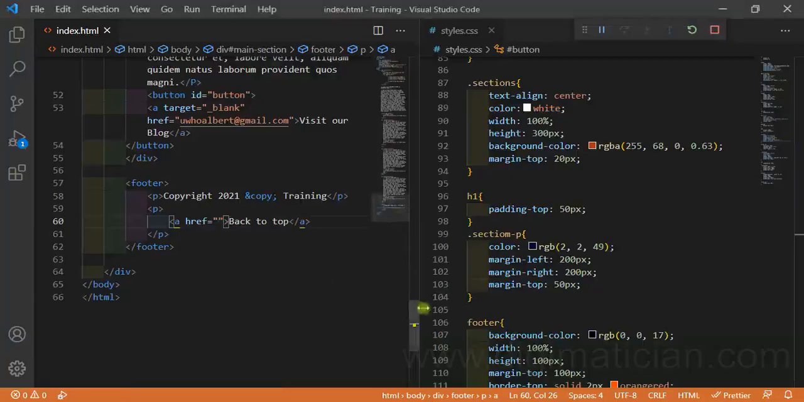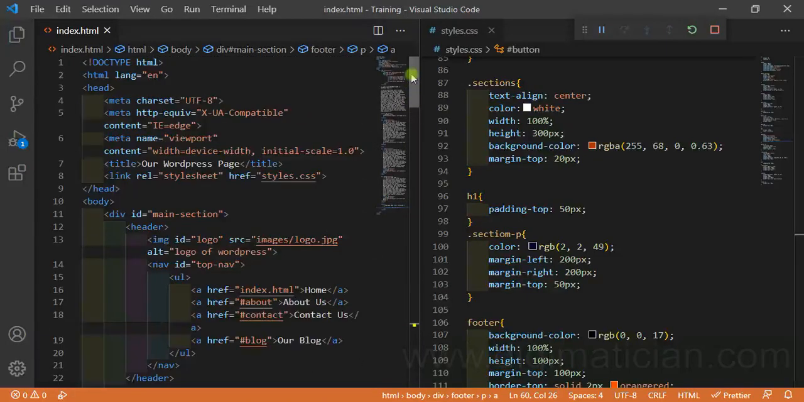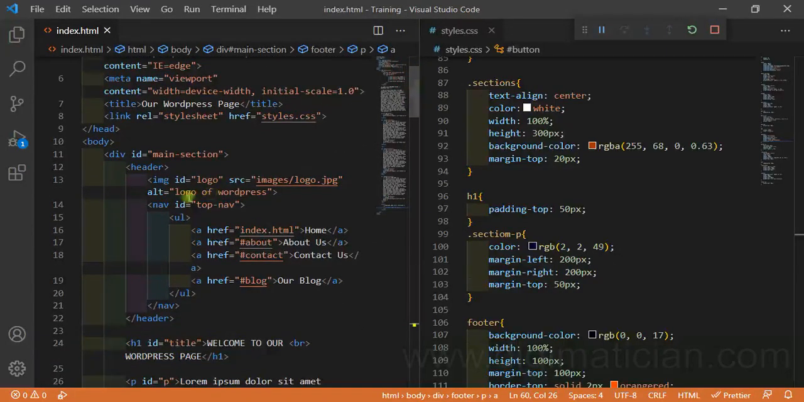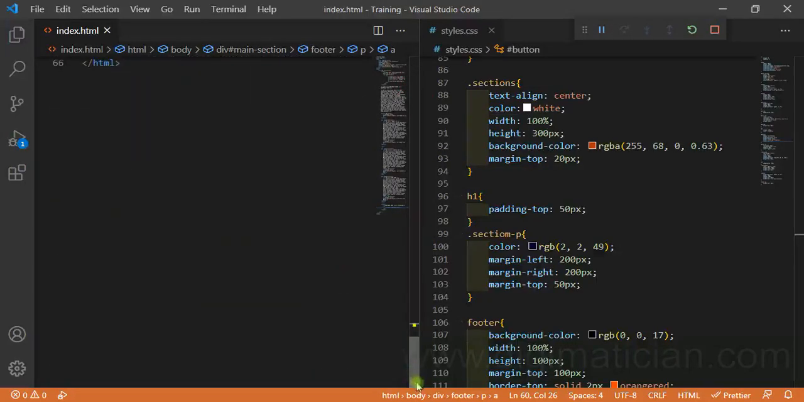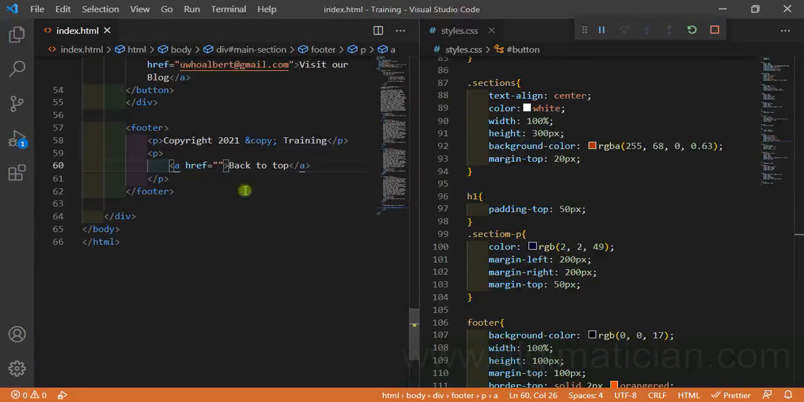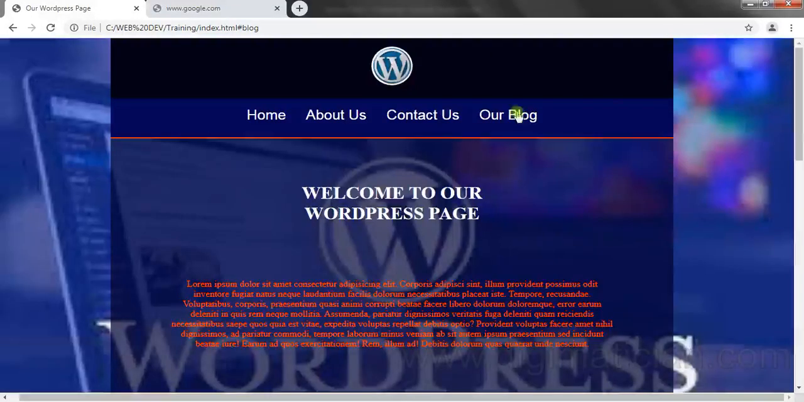Now let's see which ID we gave to our logo. Here is our logo. I can see we gave it an ID of logo. So in my back to top link, I'm going to reference it to logo. Okay, now let's see what happens. Let's refresh our page first of all.